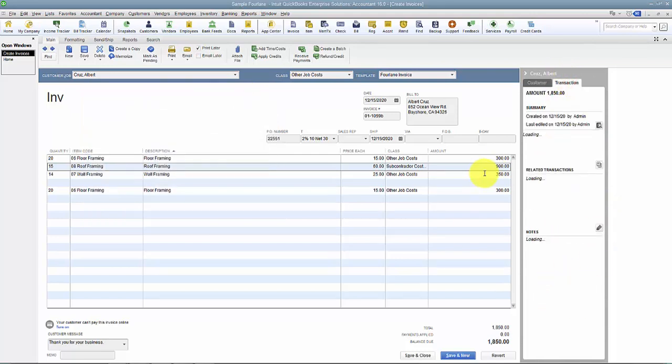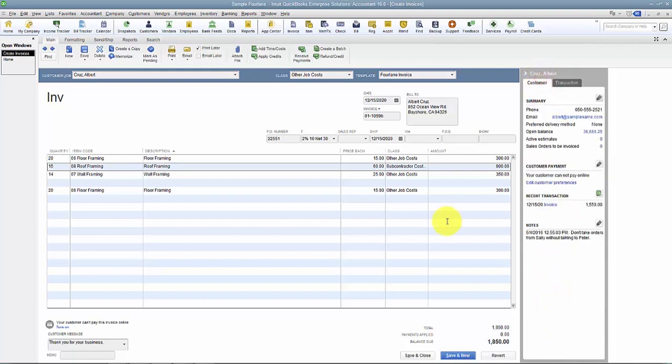They also have the transaction tab. So on the transaction tab here, it gives me a summary of this transaction, when it was created. This is a sample file, so it thinks it's 2020. When it was last edited, and if I click this little button, it will take me to the audit trail for this transaction. Any related transactions would be kept here, right? So anything having to do with payments that are applied, we would be able to see the related transactions in there, and then notes on the transaction down below.